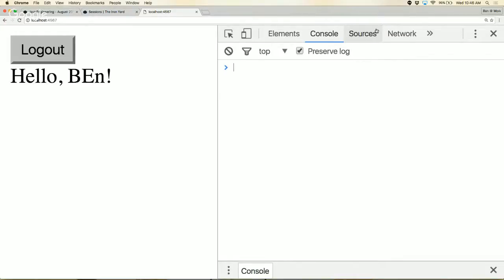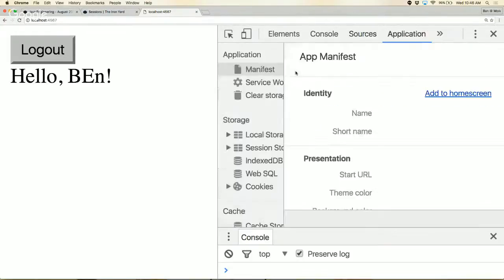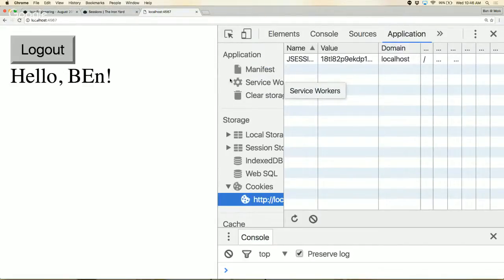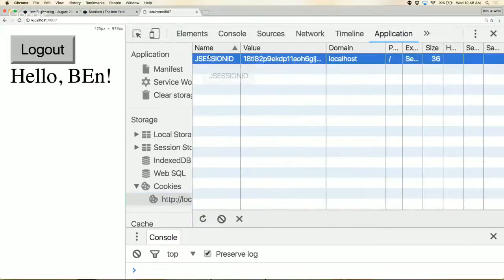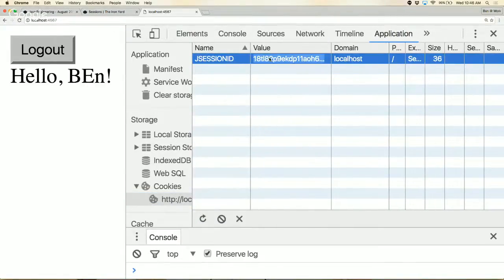Yeah, it's pretty cool. If we go here to application, we can actually analyze the format of the cookie that is sent back as the session identifier. So we can see here that we have one cookie on this page. It's the one that we set, and here is the session identifier. 18TL82P9EKTP1180. So you can see how it might be hard to guess that session identifier.